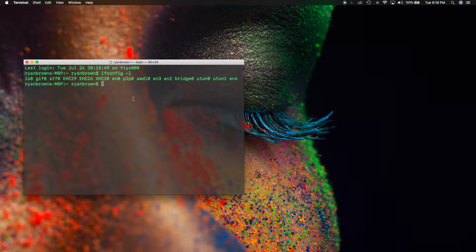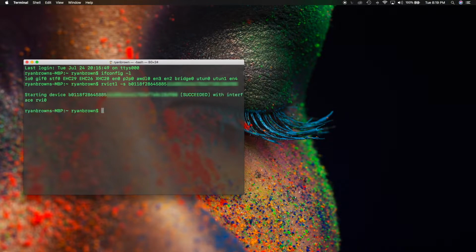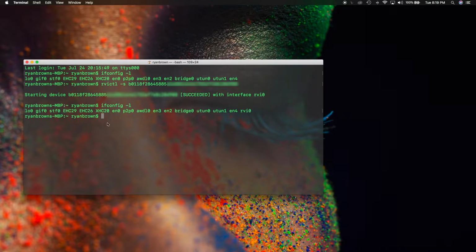Now what we're going to do is open up a remote virtual interface using rvictl. We'll do -s, and then we're going to specify the UDID number of the device that we just obtained. So the output will look something like that, and if we run ifconfig -l once more, we can see that we now have an rvi0 interface.